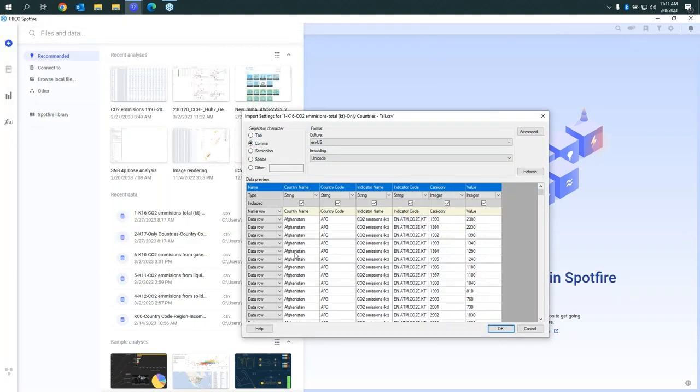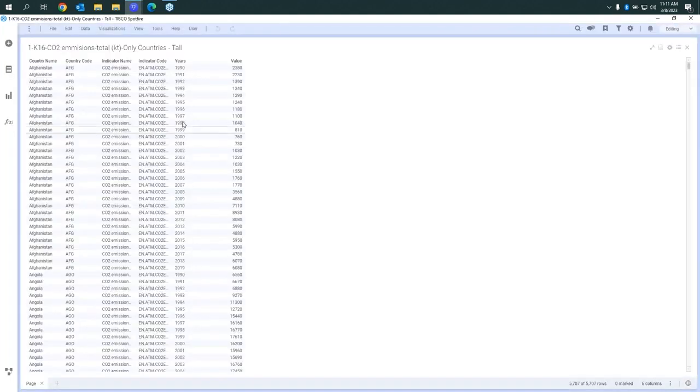Now, this is great because it allows me to quickly preview my data and make any minor changes if needed. I notice that this column here has years in it, so I can quickly rename it to years, as well as this variable type should be set to string in this case. After I click OK, I get my first Spotfire visualization.